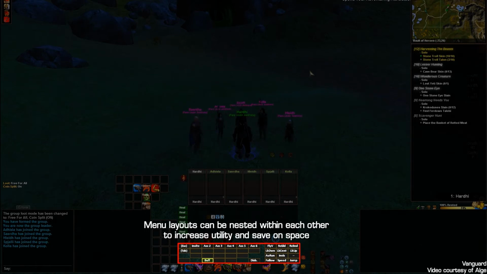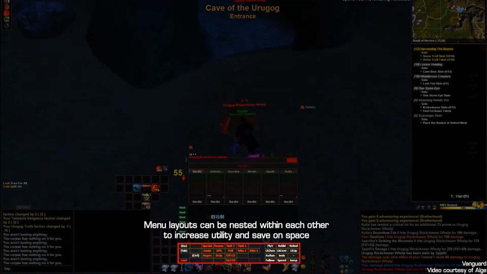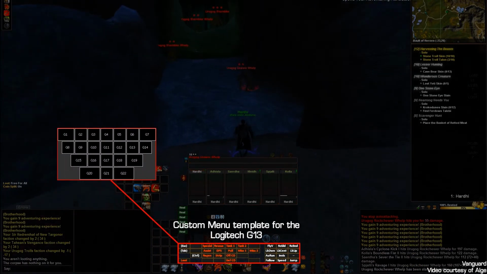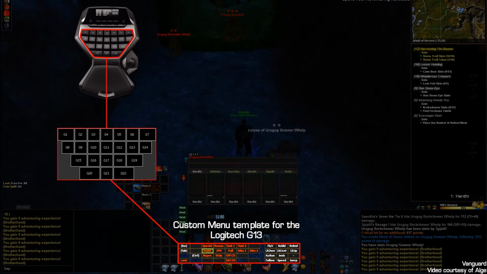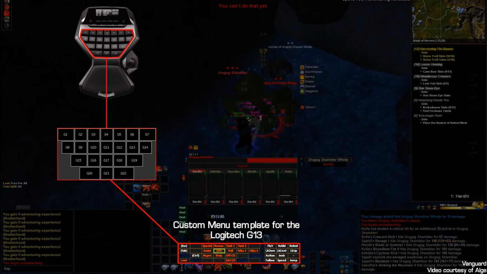By default, they come in a grid or radial style type of layout, but you can also create your own custom layout to mimic your keyboard keys or gamepad. For instance, here's a custom template designed for the Logitech G13. The buttons in the template are placed just as they would be on the gamepad itself so that you can easily identify which buttons you're assigning to what.